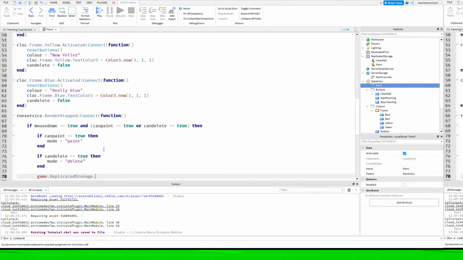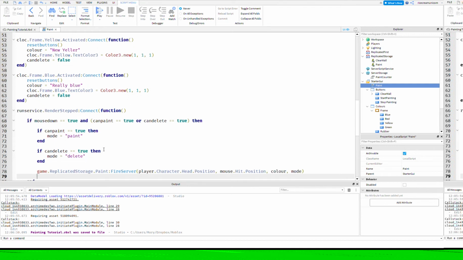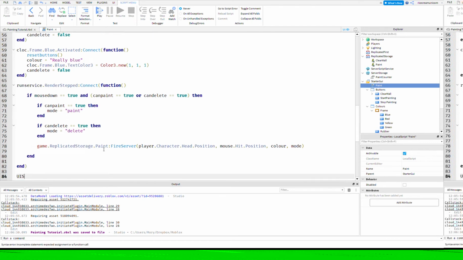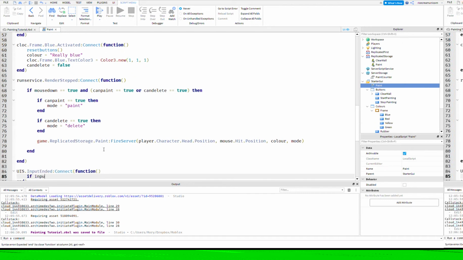Then we do game.ReplicatedStorage.Paint, which is our remote event, and then we're going to fire the server. We're going to send the player's character head.Position. This will become relevant in the server script because we're going to fire a ray from the head to the mouse cursor. So that's where that mouse.Hit.Position comes in, and then we're going to send the color so we know what color to paint the brick, and then the mode so the server script knows what we're actually wanting to achieve.